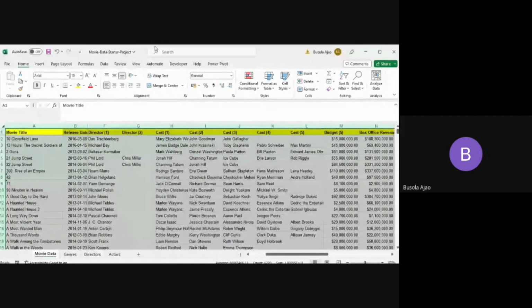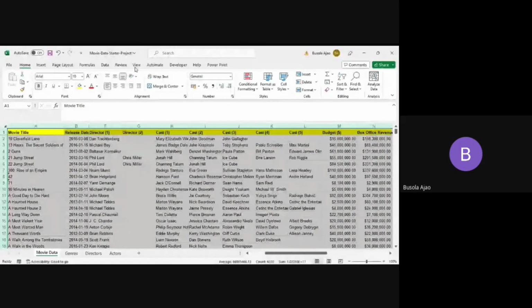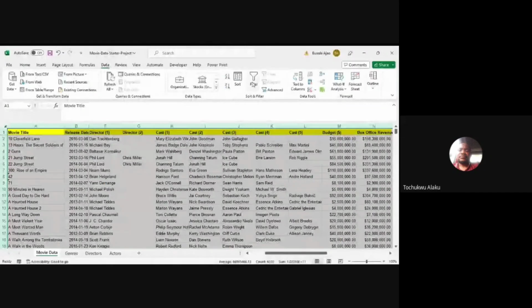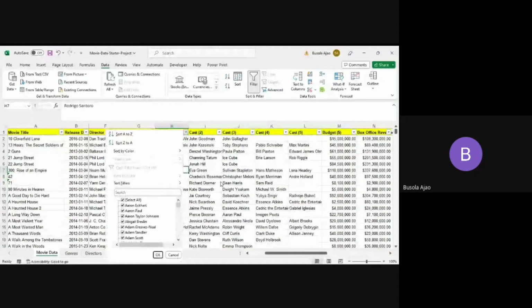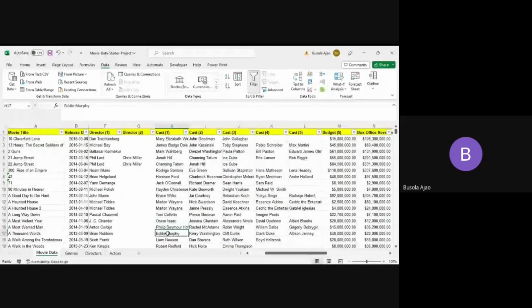Do a filter. Cast 1. Okay, we don't even need to do it. It's already here. Can you see? Yeah. So it has returned for us all the people that starred in the first movie that Eddie Murphy is in on this list.